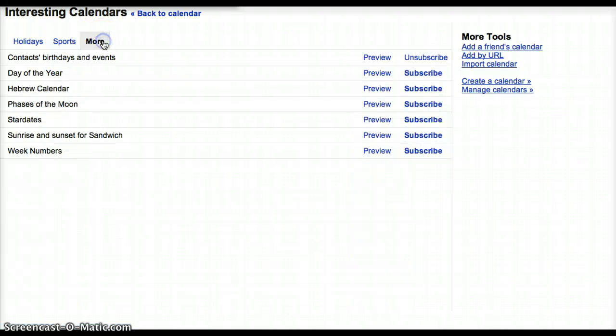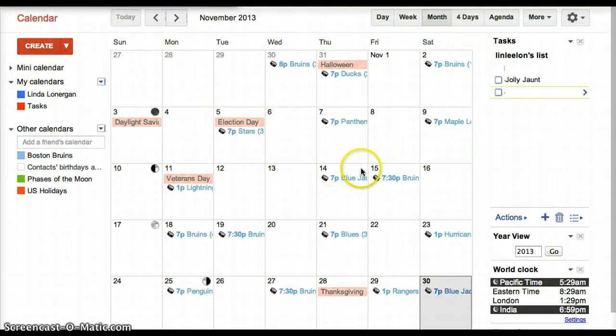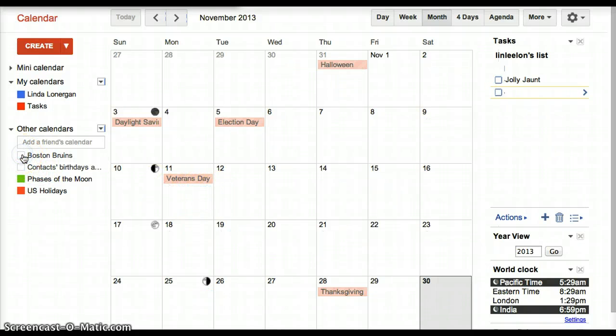You can go to more if you want to know phases of the moon and how they affect the kids when there's a full moon. Feel free to subscribe. And so if I go back to my calendar, you will now see that the moon phases are in and the Bruins schedules are in. Again, if you don't want them to show up, just click on both of those, and they disappear. All right, so those are some fun things to have. And there's my year view that I added. So you have those options.